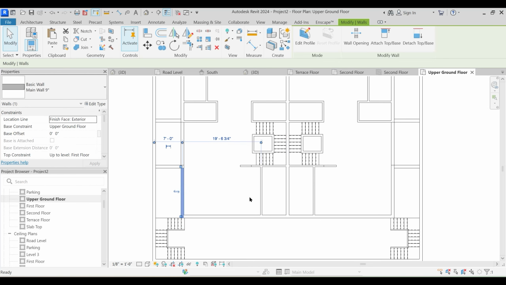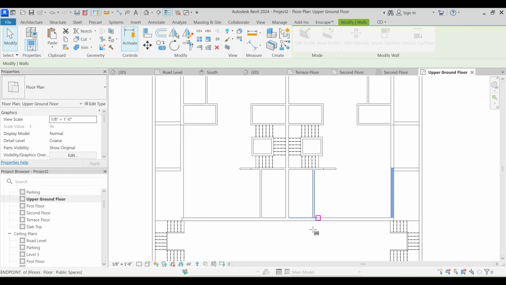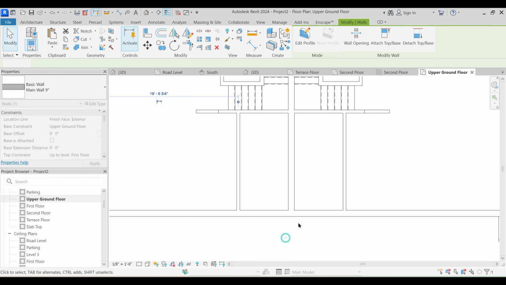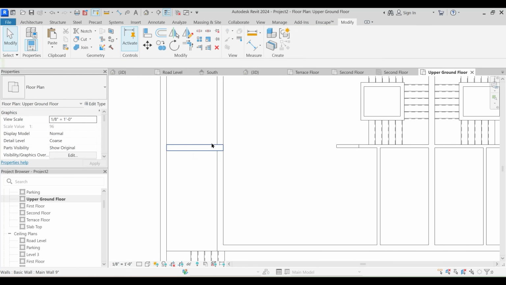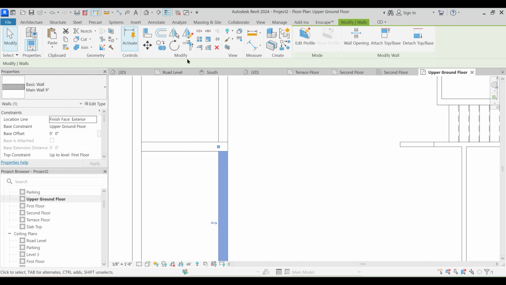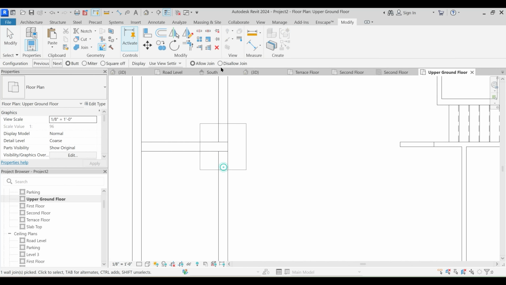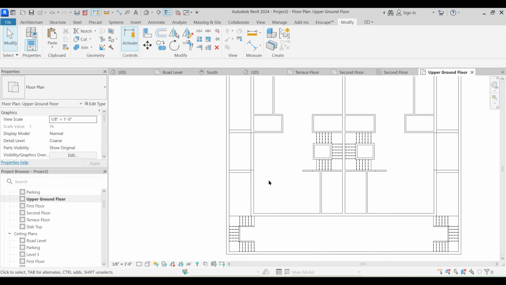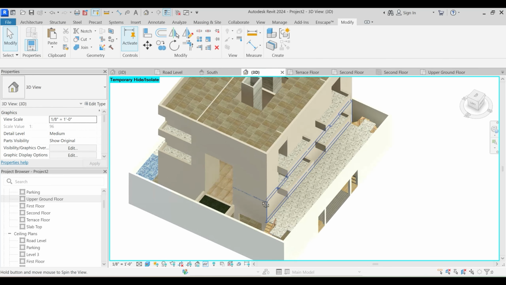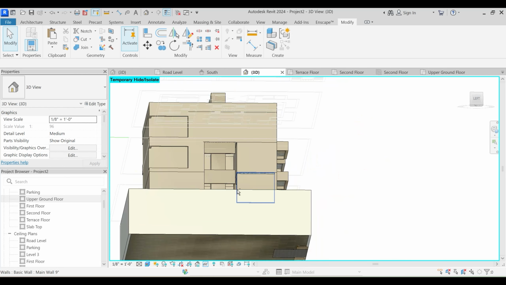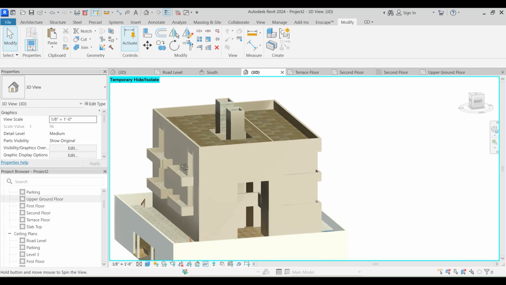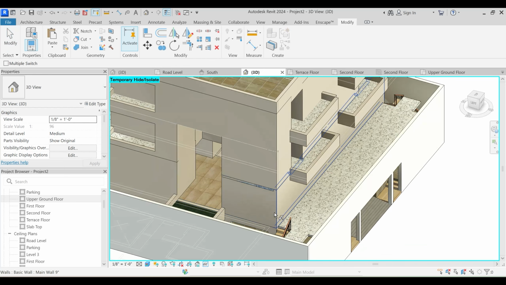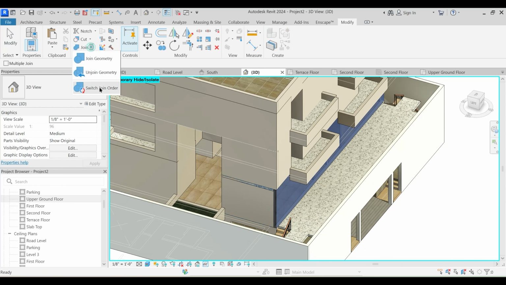Why is this creating a problem? DM, that is mirror. Okay, and let's say disallow join, and yeah, this should go till this point and this should come till here. Okay, that's perfect now. And now let's see it in 3D. Yeah, fine, absolutely fine, and no issues. So that is how we have completed this entire structure. Now we need to bring life to this particular project by adding the openings.